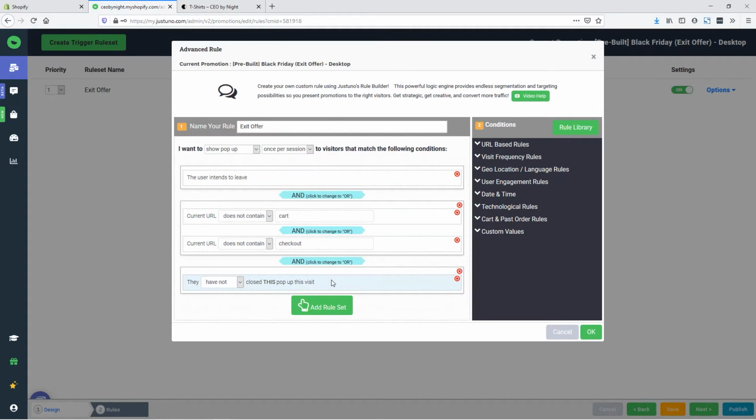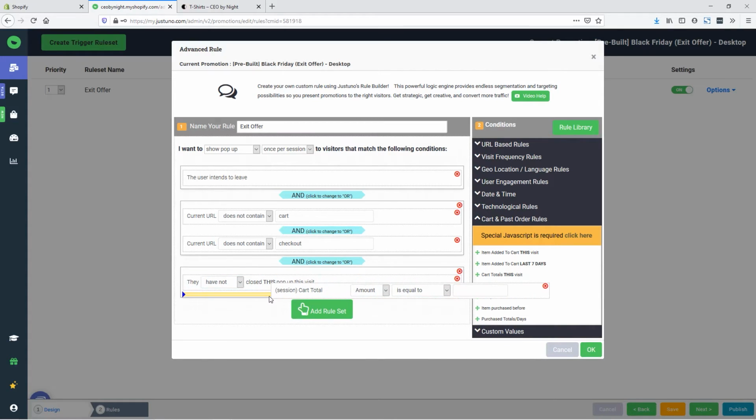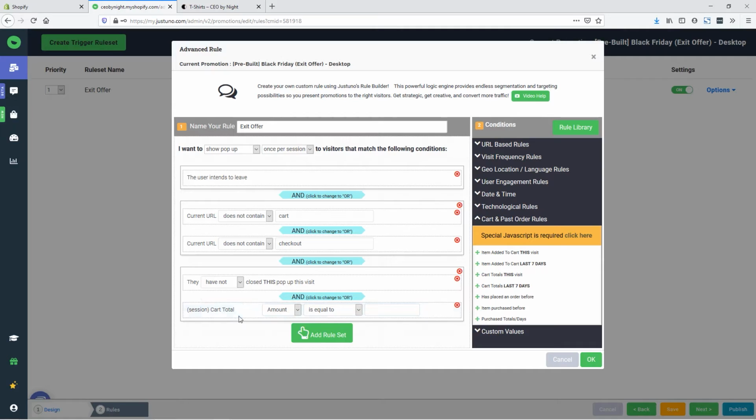So we can keep these as is, but we can also add an additional rule set. So let's click over here and we can see the different options that you have if you click into all of these, and we can drag them over. So we can say cart totals this visit. I can drag it and drop it over. And so this is going to be their total amount in their cart. So we can say amount is greater than, and we can say $1. So if they have more than $1 in their cart, then we are going to show them this pop-up.